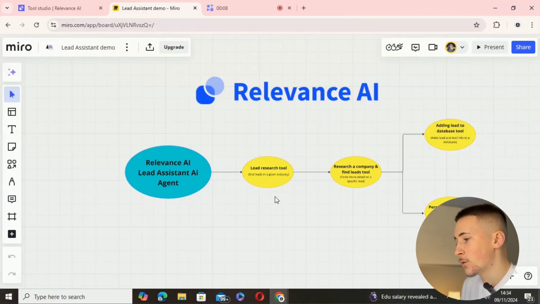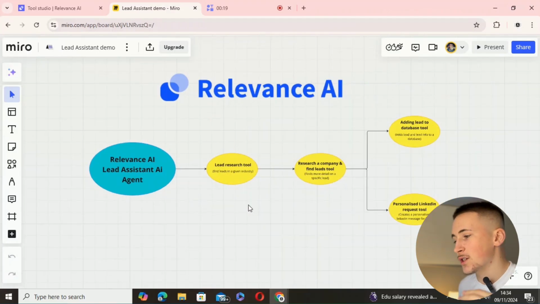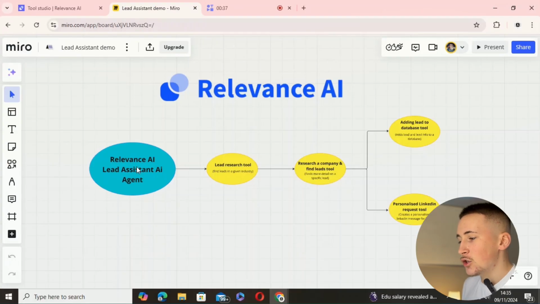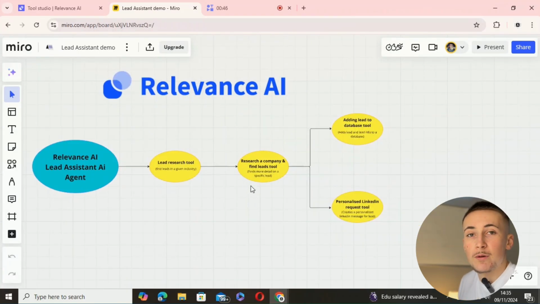Okay, so in this video, we're going to be making a lead assistant AI agent on Relevance AI. I've drawn out just a simple little plan here so you can sort of visualize how this AI agent is going to work. So first of all, you're going to talk to the AI agent and you're going to say something like, find me leads in whatever industry you like. So you could say, find me restaurants in London, for instance, or find me construction companies in New York, anything like that. And it's going to use the lead researcher tool to be able to actually find these leads in that industry. And then you're going to pick one of these leads that you like.